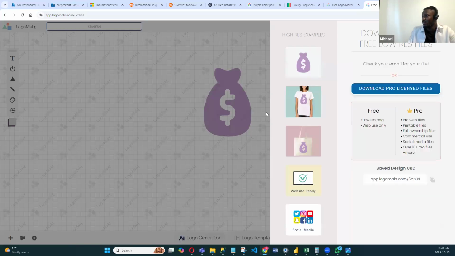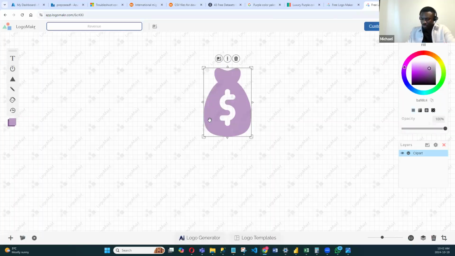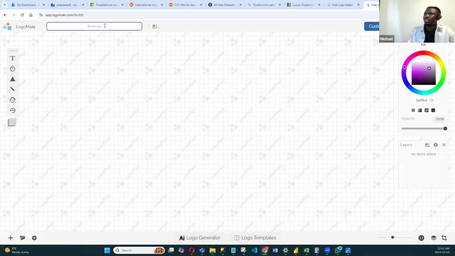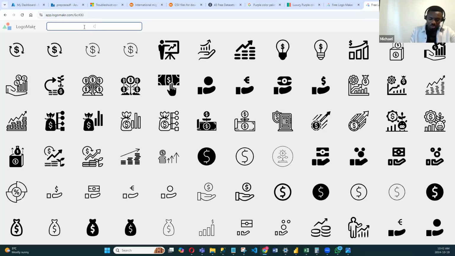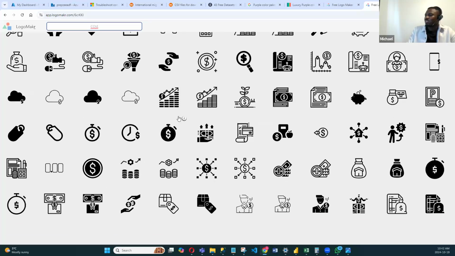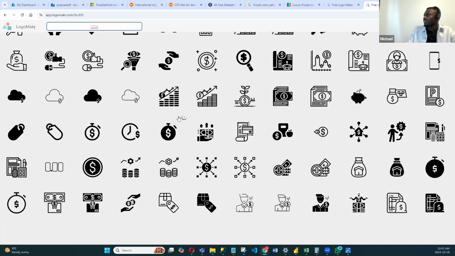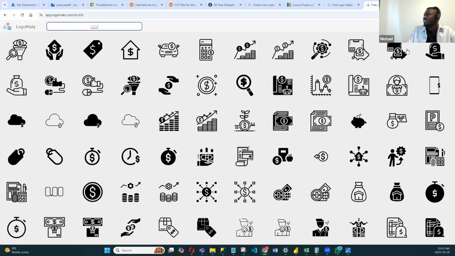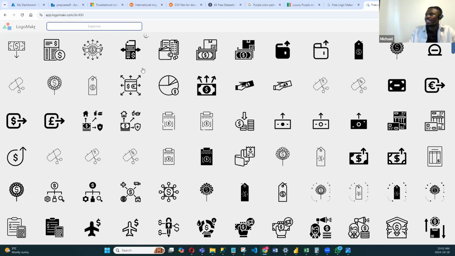Maybe I'm just going to do it for one or two. Let's delete this one. Let's look for another one. Let's say costs. Let's type costs and see what it's going to give us. This looks more like savings to me. It doesn't look like cost. You know what? Let me try expense. Maybe it will give me something that shows money is being taken away.